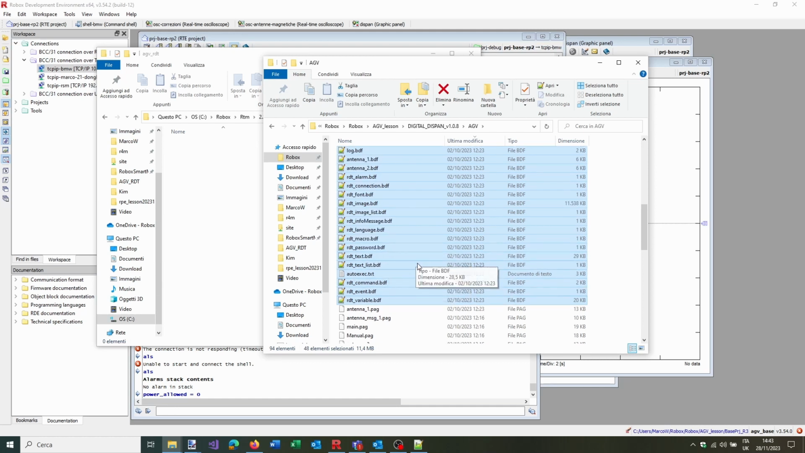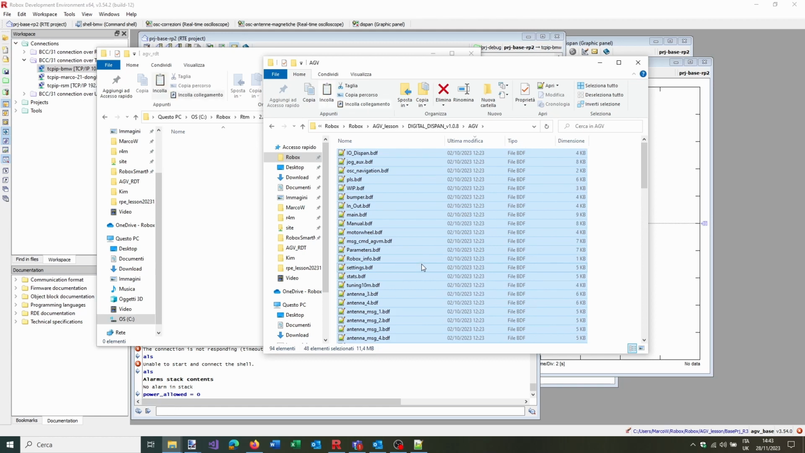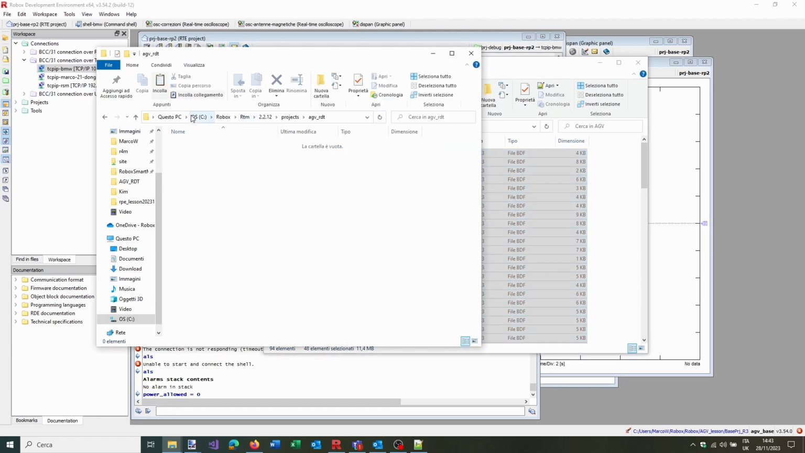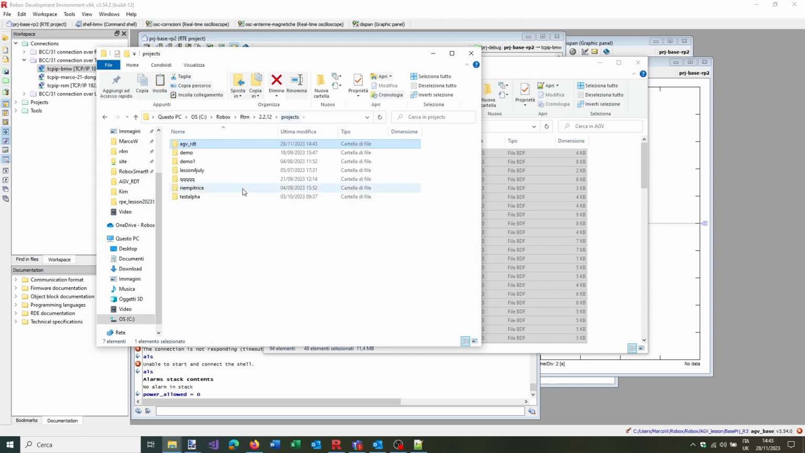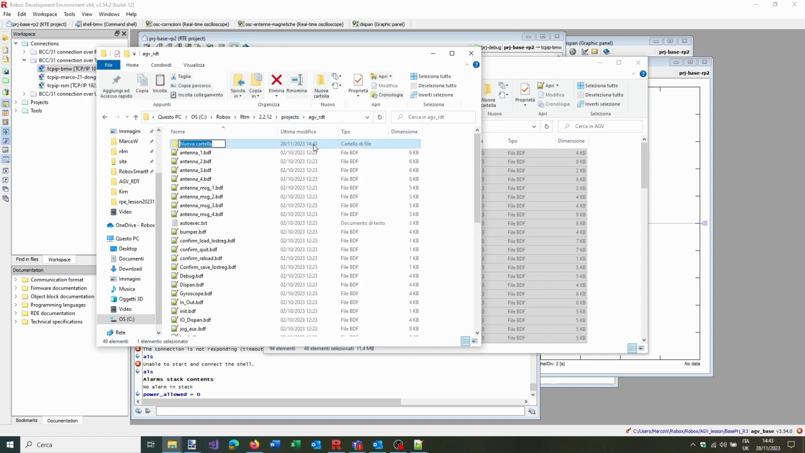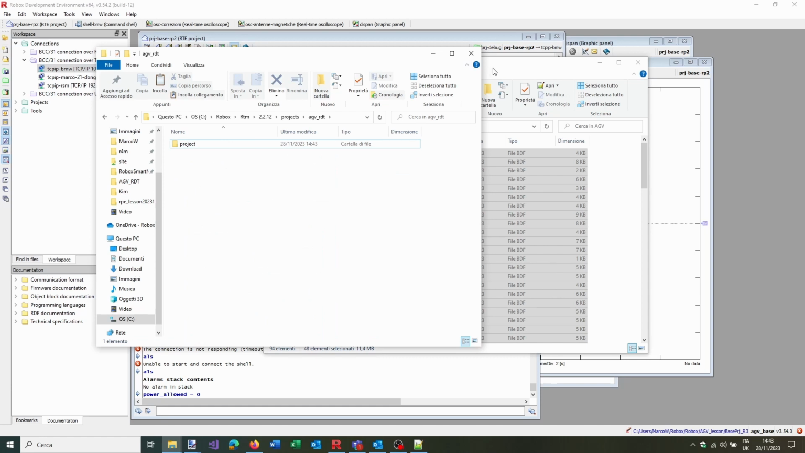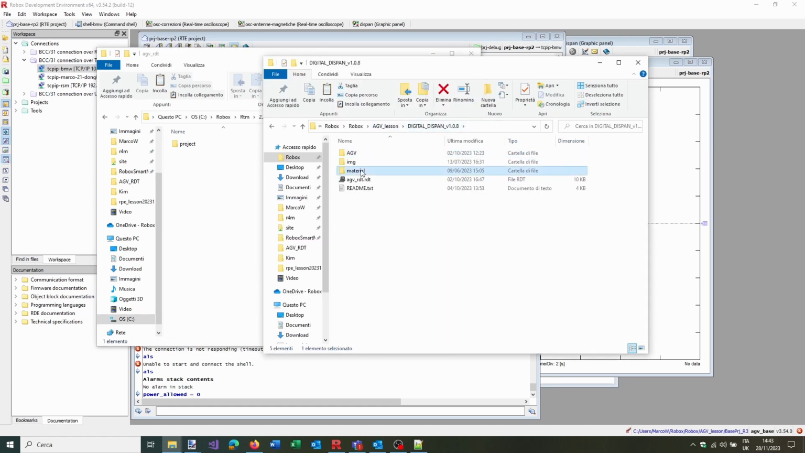Now, let's say that I just copy these already compiled files and I come here in C, Robox, RTM, where I have already installed the RTM. Current version is 2.2.12. I go inside projects and I have already made an AGV RDE folder and I paste those files here. I go to the upper level, sorry again. Here inside I must make a project folder. So I need then to press Ctrl+A, take all the other files and put them inside. That's because together with this folder we have some other material.